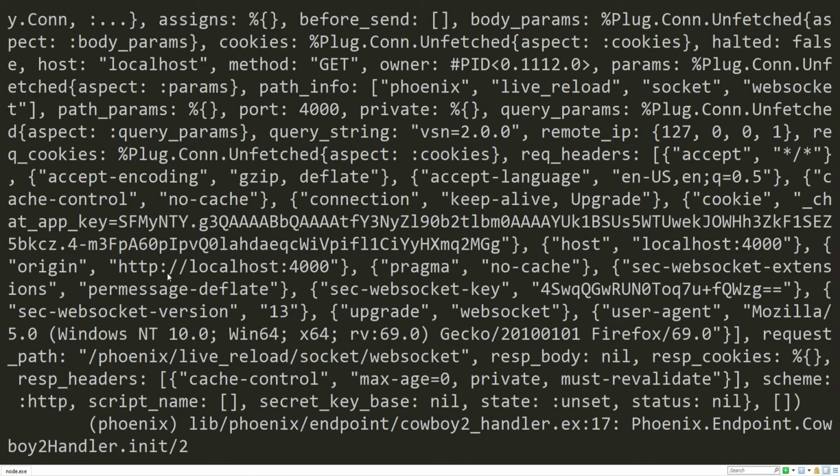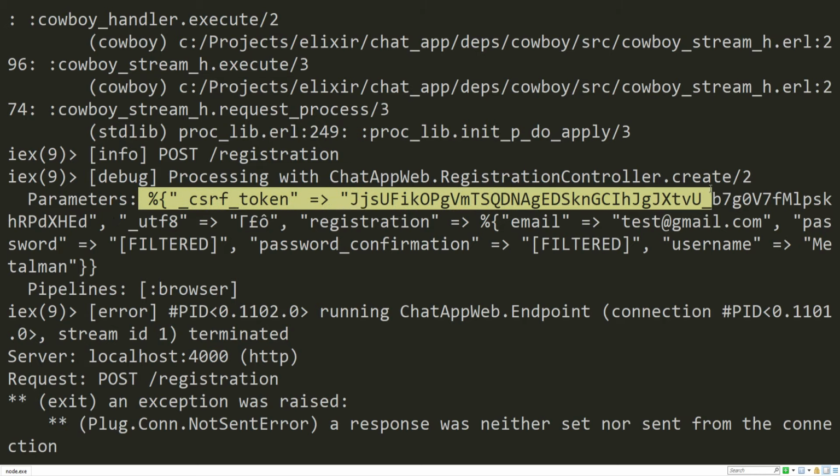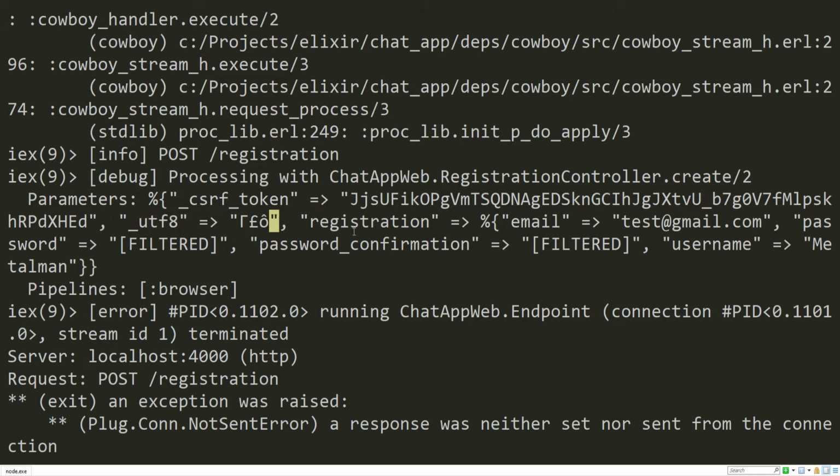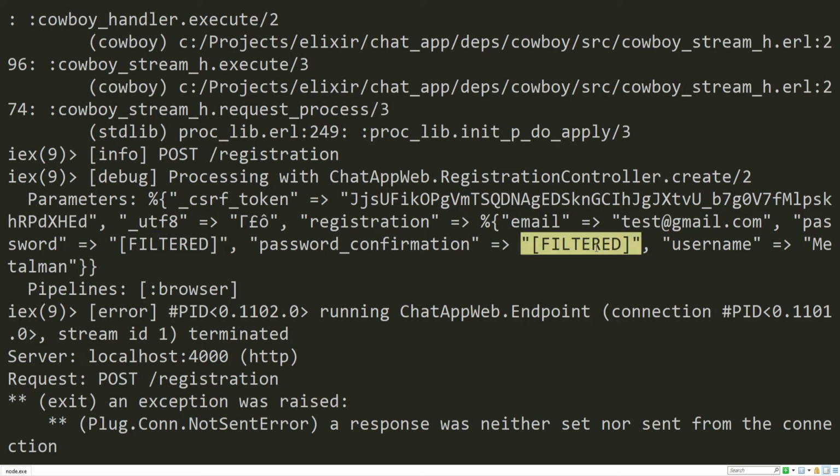So this is the connection. This is all the headers and stuff. It's down here that we're looking for. So you can see here we've got the token, the UTF-8 stuff, and then we have registration, which has email, password, password confirmation, and username. And notice that by default, Elixir will filter the passwords if they're password fields like this. So you can't even get them through IEx, which is nice. So it adds another layer of privacy to everything.